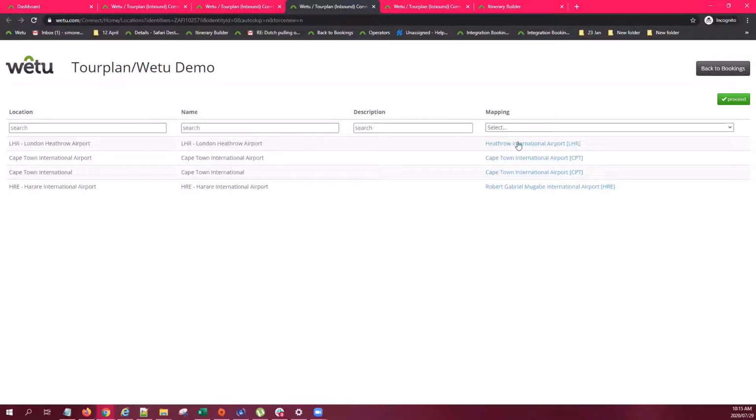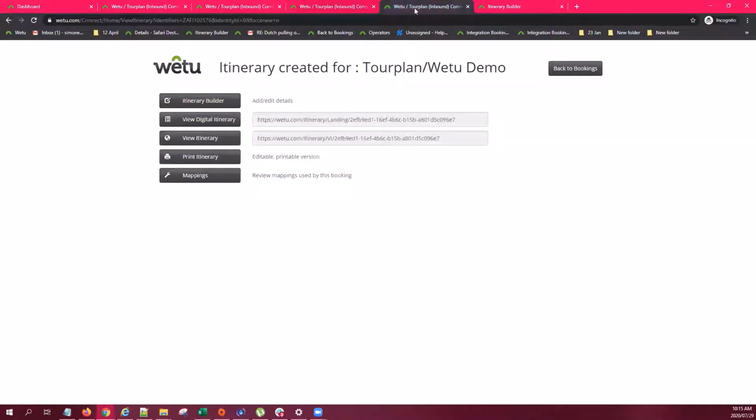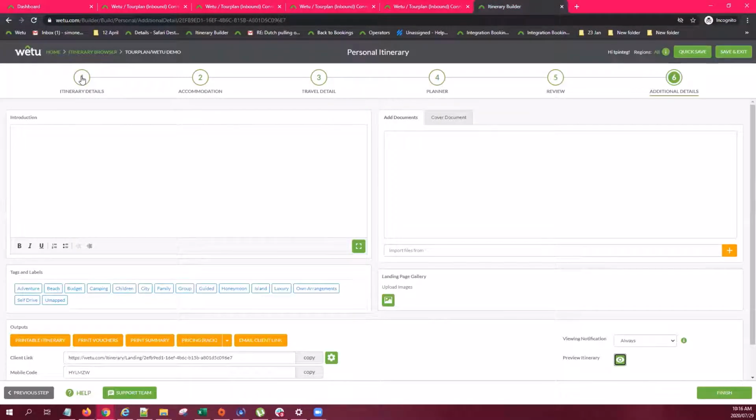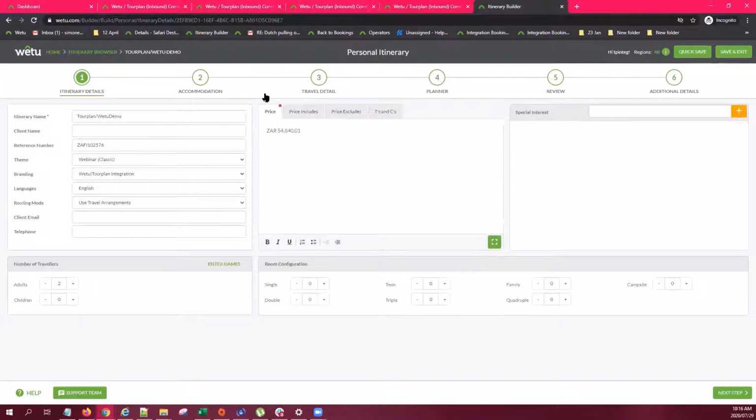Okay. So when all of your locations are mapped, you can click on the Proceed button and you will land on this screen. This screen is telling you that you have successfully sent your booking from Tourplan. All of your services are mapped, and you can now enter into the Itinerary Folder. So we'll click on Itinerary Folder, and that opens up. A lot of you should be familiar with the Itinerary Folder. With the integration, everything is being auto-populated for you. It's just being pushed through from Tourplan, and it's now slotting into the correct fields in your Itinerary Folder.